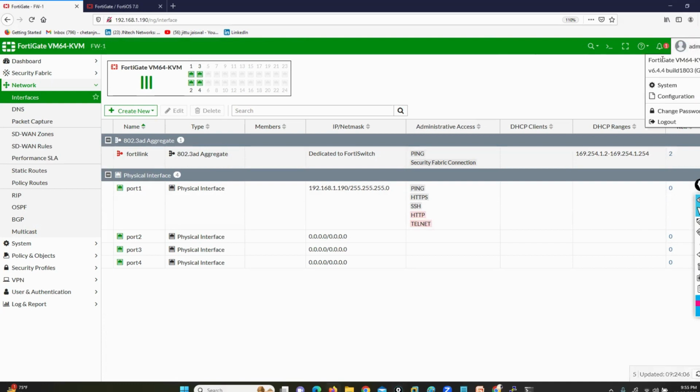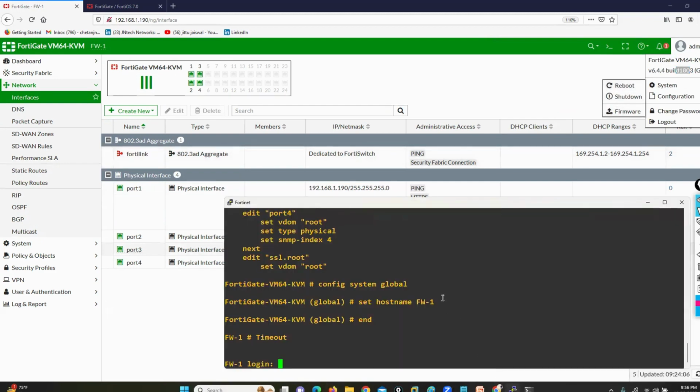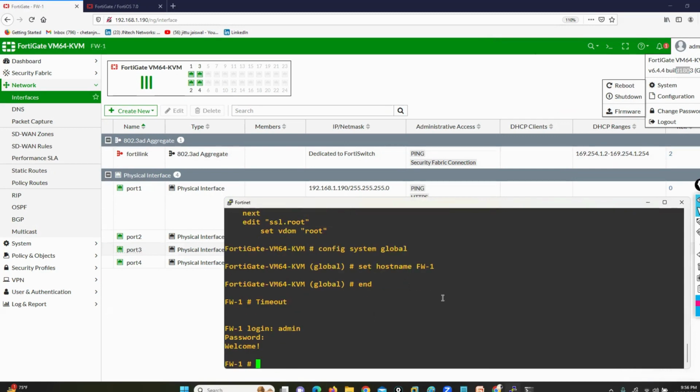If you click here, you can verify your device information, OS version, and build version. You can click on system. If you want to restart or shut down your firewall device, you can select these options. You can also use CLI commands: execute reboot, or execute shutdown. You can press enter. I'm not using this command, I'm only giving you an idea. Is my point clear, everyone?